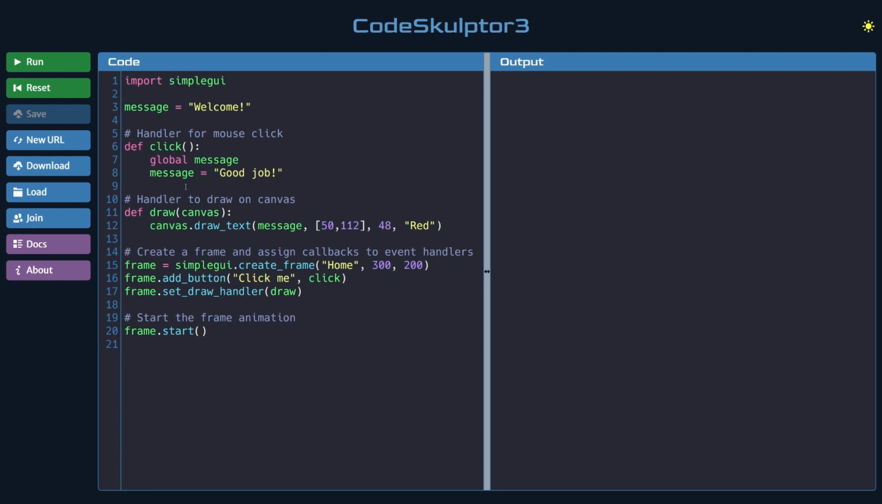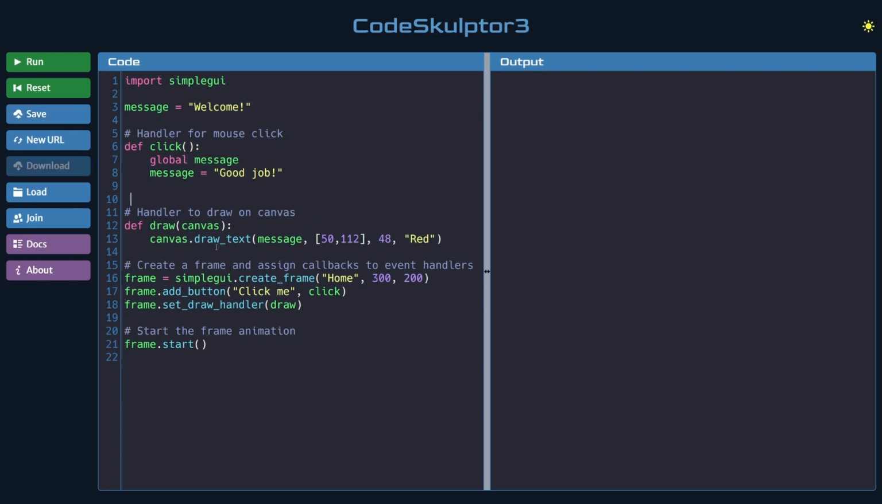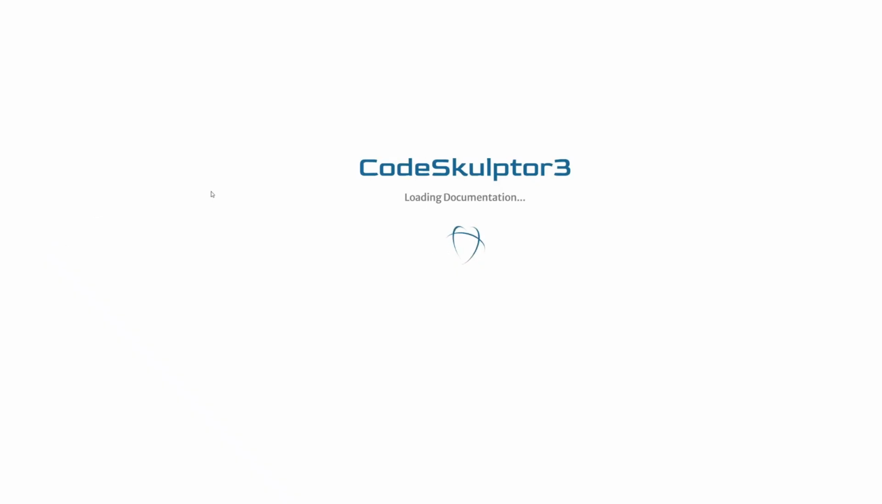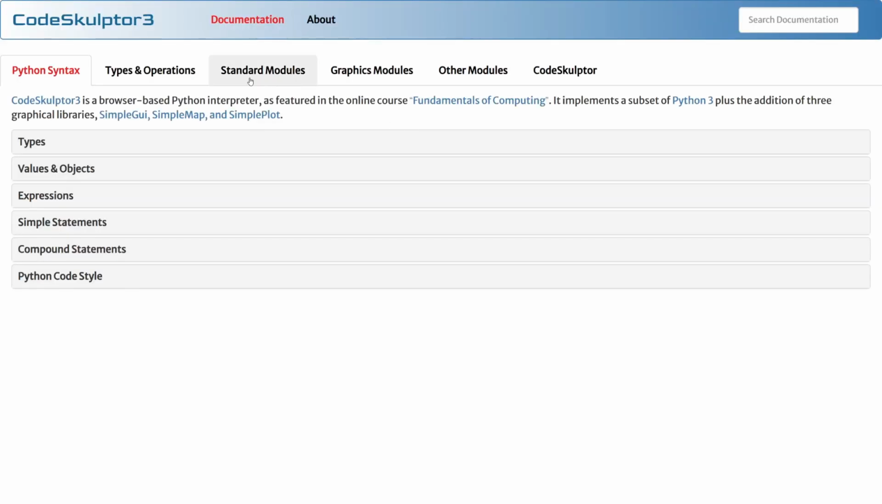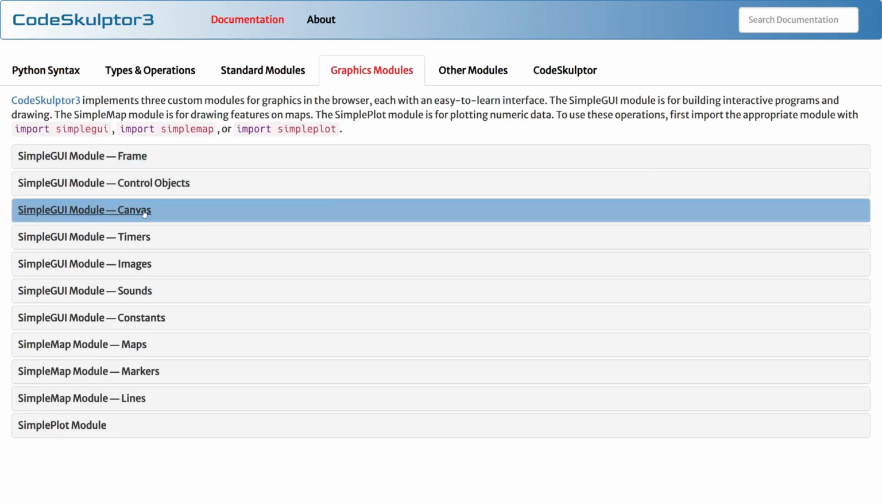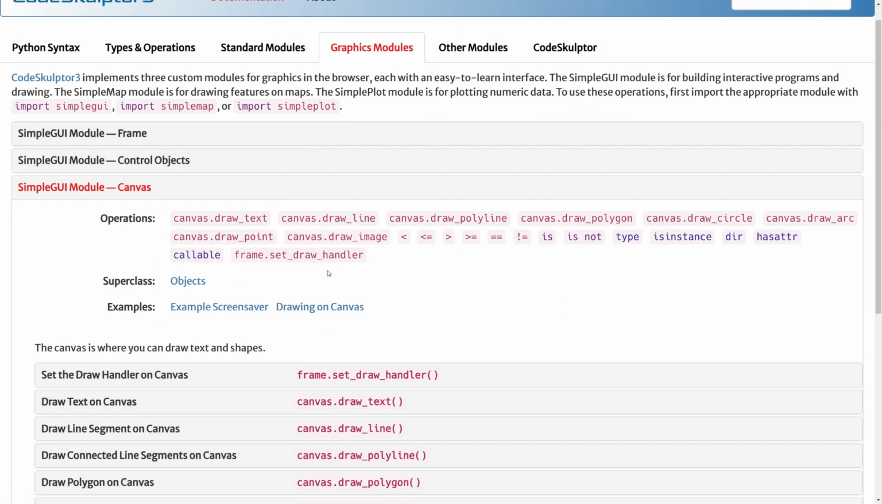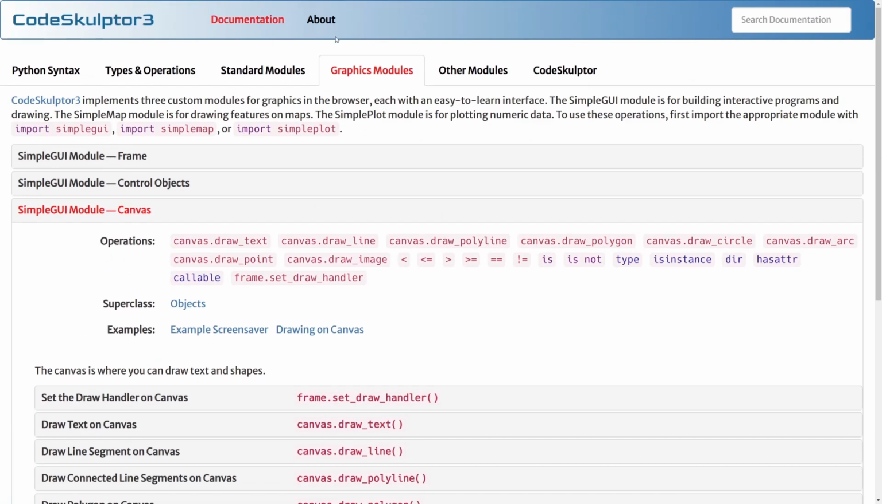Every time you make a change and hit save again, it will keep the same address, except the last number will change from a 0 to a 1 to a 2 to a 3, so it will actually keep all of the different versions of your program, and you can go back to previous versions if you like. If there's something you don't know how to do in CodeSculptor 3, it is very well documented. If you click the docs here, it will open up, and if you go to graphics modules and canvas, those are most of the things you'll probably want: how to draw text, how to draw images, and so on. But definitely this graphics module section is the one you want.